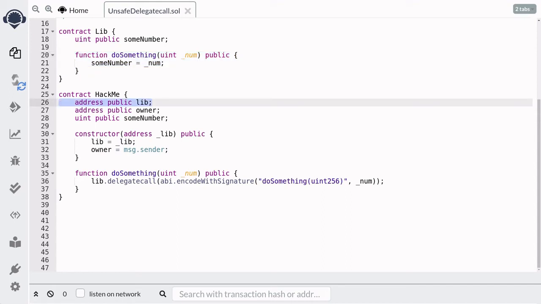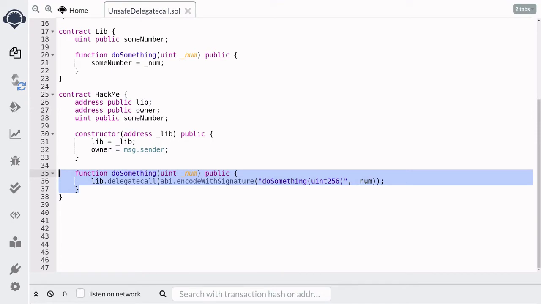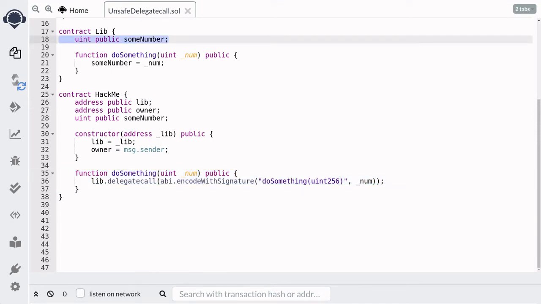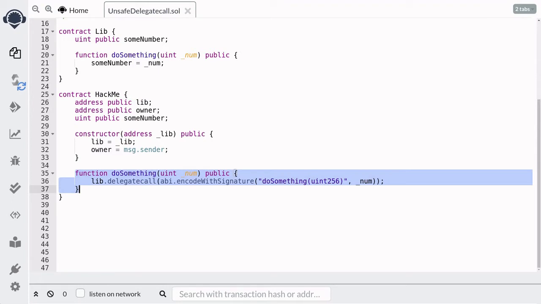So when the function doSomething is called using delegatecall, it will update the first state variable. In this case, the first state variable inside the contract that is making the delegatecall is an address to the lib. So by calling this function, this will update the first state variable, which is the address of the lib. This means that we can update the address of the lib by calling the function doSomething. Then we can pass in the address of the contract that we want to point the lib state variable to.